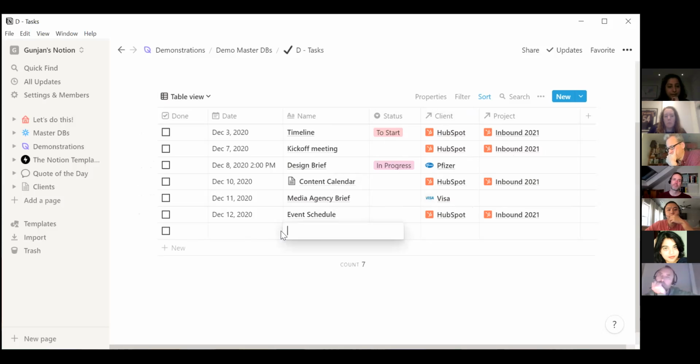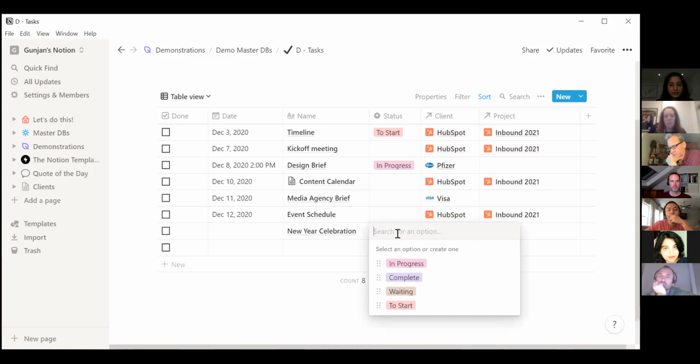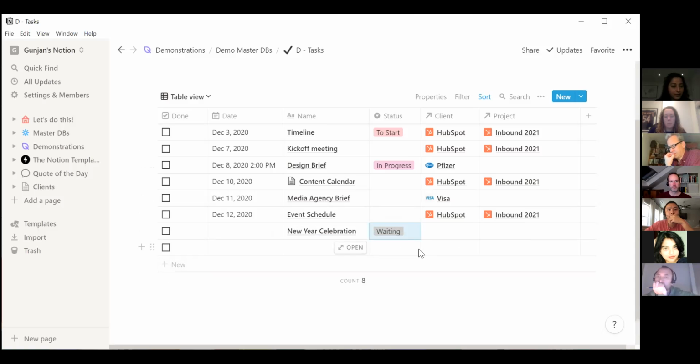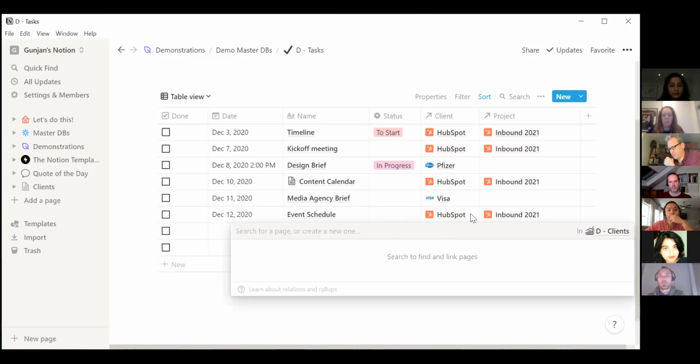Similarly, let's create an event. It would be New Year celebrations. Okay, it's something we are waiting to hear about, but the client has not briefed us yet. But we anticipate that these are the projects or the tasks that may come. Which client is that?